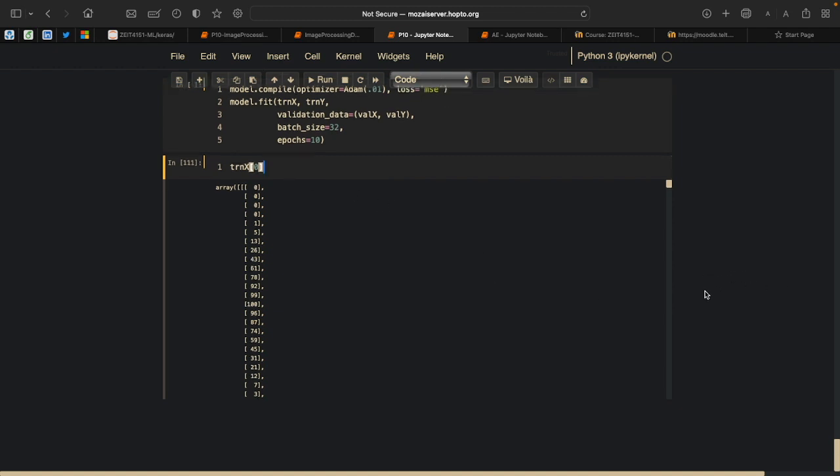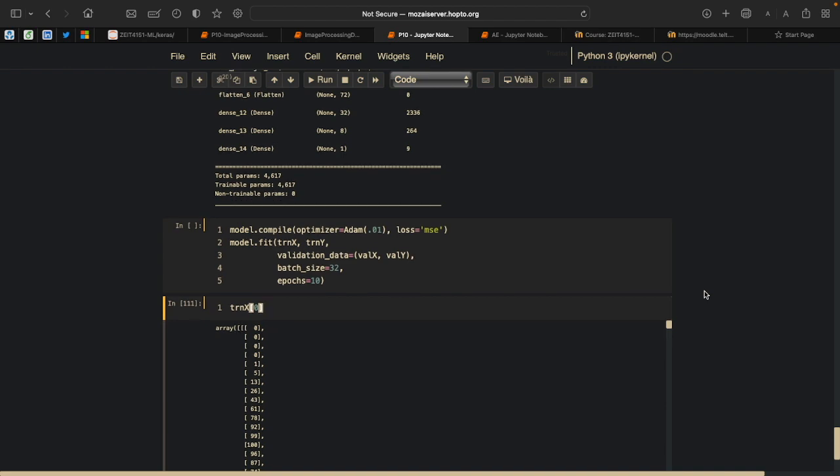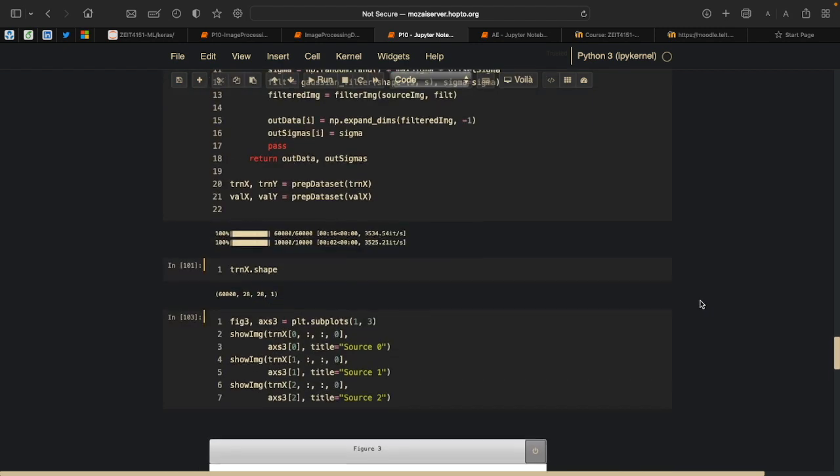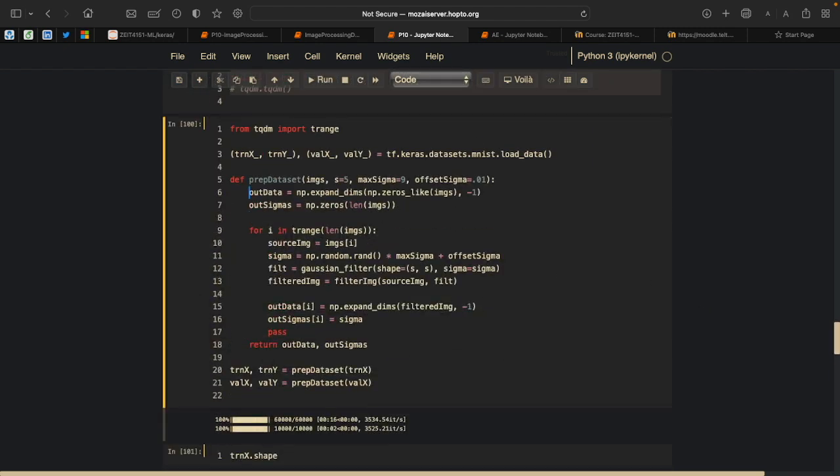This is a relatively high number. We need to scale down the intensities, which means we need to modify our prepared dataset here and maybe divide this by 255. Now, for the sigmas, we can just leave it as it is. I mean, the maximum sigma is 9, or we can scale it down by 9 and then multiply when we get it back. Let's try it this way first.